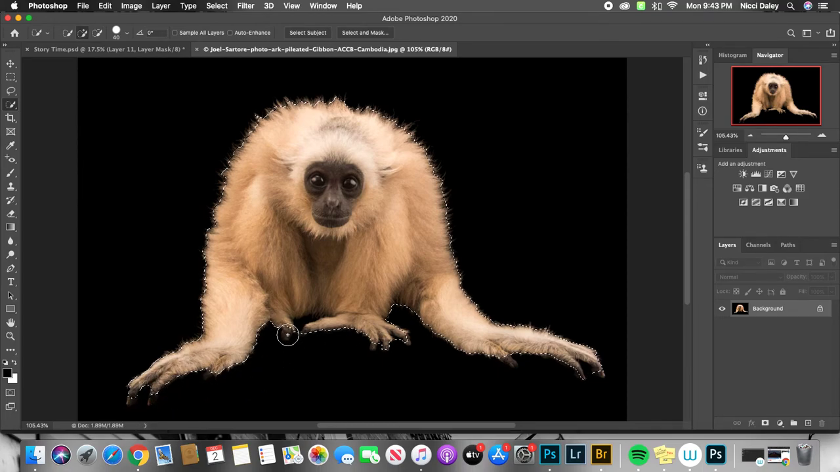Okay, I do want to say again that it is going to be relatively easy to make this selection because he is a white animal on a black background, and Photoshop can very easily find the edge of him. If you are using a photograph that does not have a very defined edge, or your background is a bit more busy, then you're going to have to do a little bit more work to make a good selection. But the work is worth it, because if you don't make a good selection, then your manipulation, your montage, whatever you're doing with this photograph is not going to look realistic.